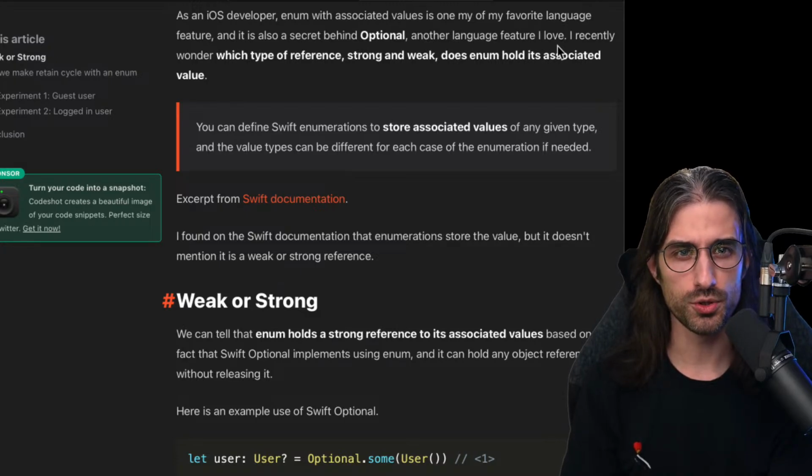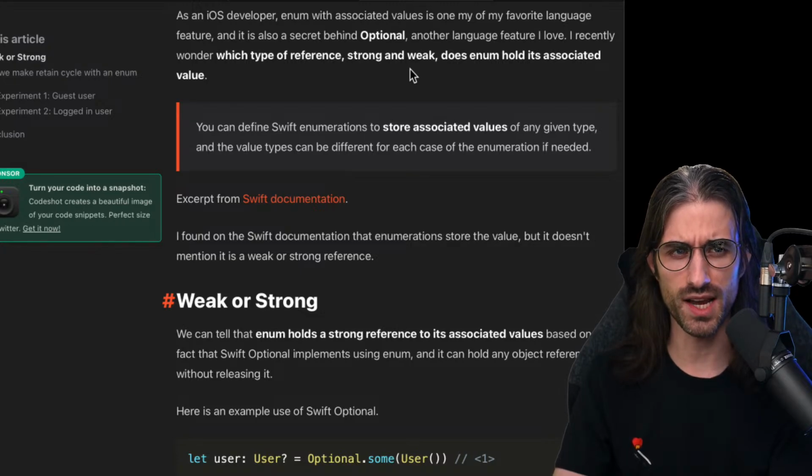Very true. Optional is implemented as an enum with an associated value, and you can check the code of Optional in the Swift standard library, which is open source and available on GitHub in the Swift repository. Actually, I did a live a long time ago, still available on the channel, where I go over several files in the Swift standard library, so you can go check it out after you're done with this one. I recently wondered which type of reference, strong or weak, an enum holds for its associated values.